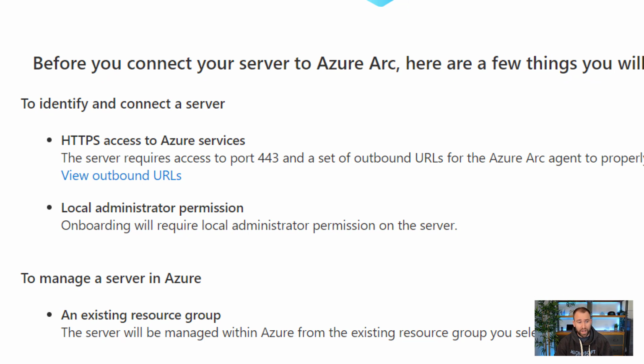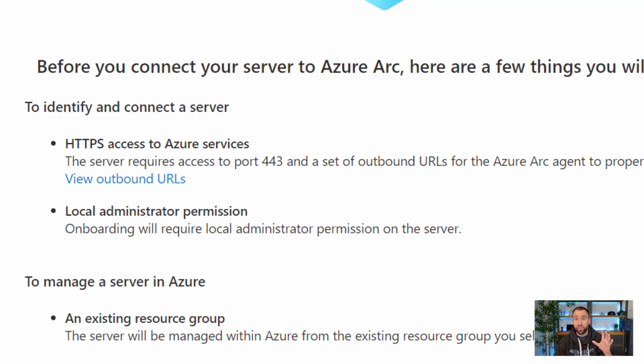And then we have some other prerequisites, for example, we obviously need local administrator rights on that server to install that agent, right?